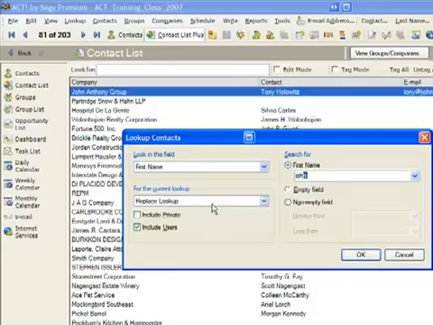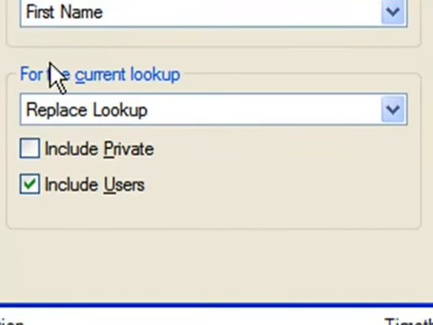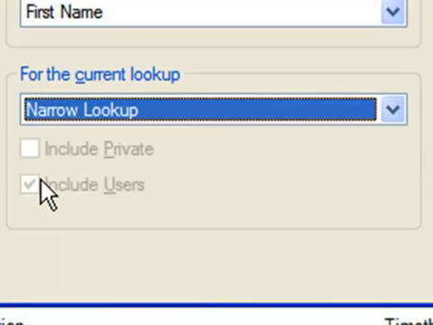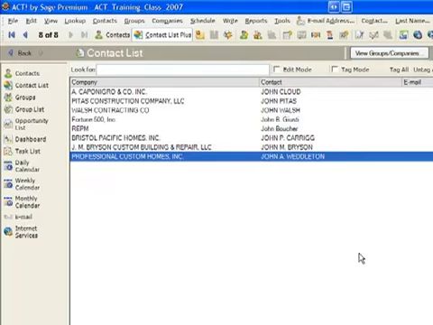And now on the left-hand side, down below where it says for the current lookup, instead of replacing the lookup and finding all the contacts in the entire database that have the name of John, I'm going to click on the drop down and click narrow lookup. So now what's going to happen is of these 203 prospects, we're going to find out how many of them have the first name of John. And I'm going to click OK. You are going to find that we have 8 prospects that have the first name of John.